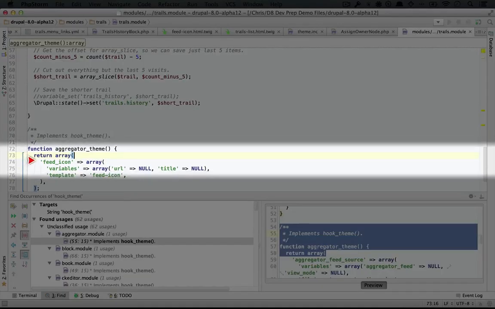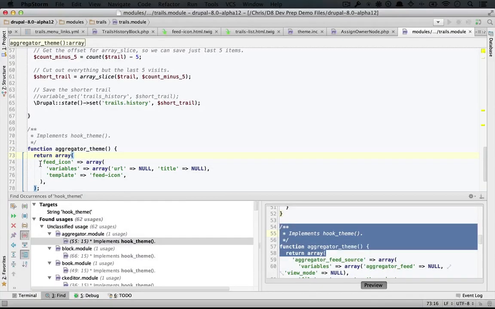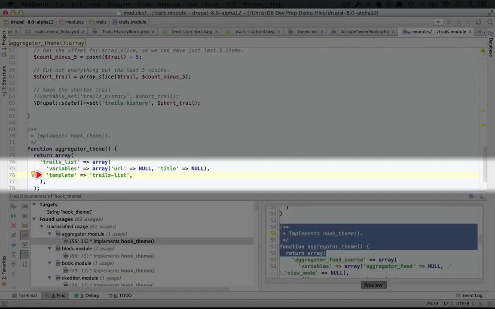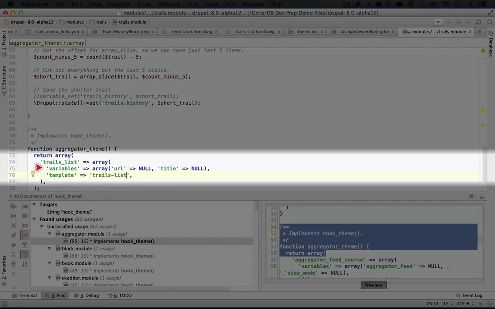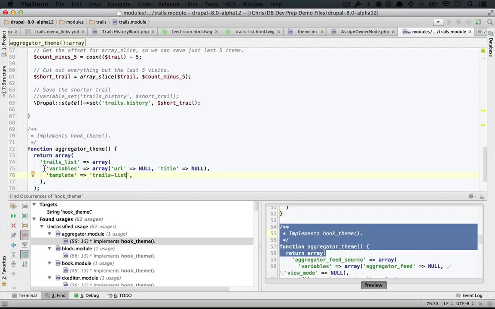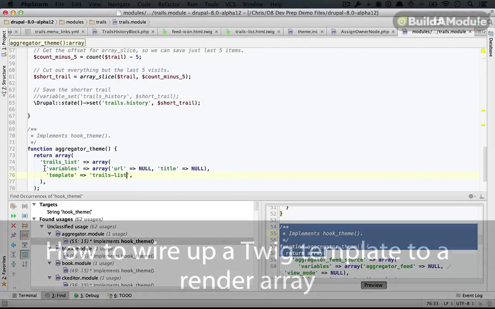Okay, so we're going to need to change a couple of things here. I'm going to change the unique identifier, and we'll call this Trails List. And the template, instead of feed icon, is going to be Trails-list. This, I'm assuming, is aligned with the name of the template file, so that's trailslist.html.twig. And for now, we'll leave the variables as is, and we'll come in here and edit that later. So I'll save this.